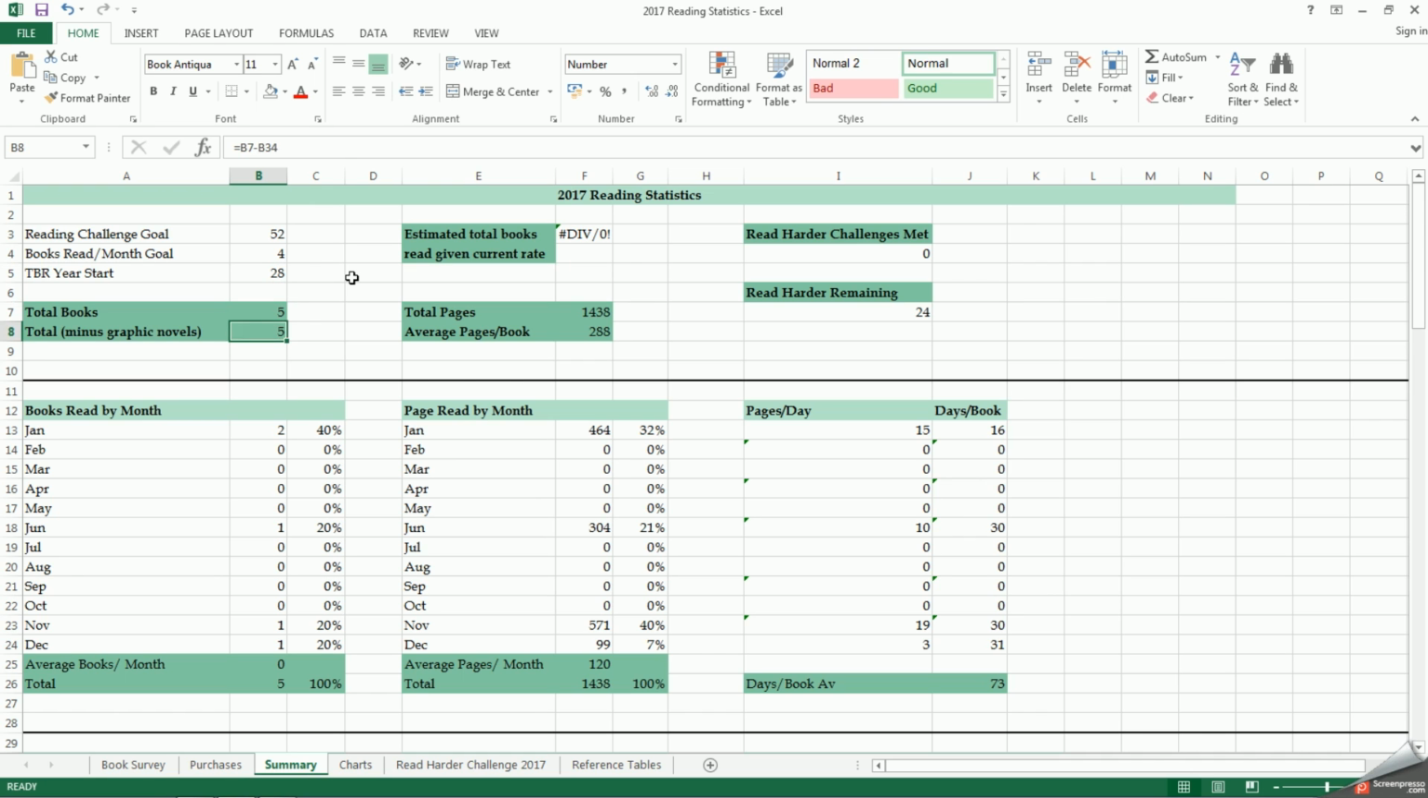This is the total books you'll have read in a year from your book survey, the total minus graphic novels, just because I tend to class graphic novels as slightly different to my total books, and I like to see them with and without. This little box here will give you essentially your estimated finish number of books if you read at the same rate as you are doing at the moment.